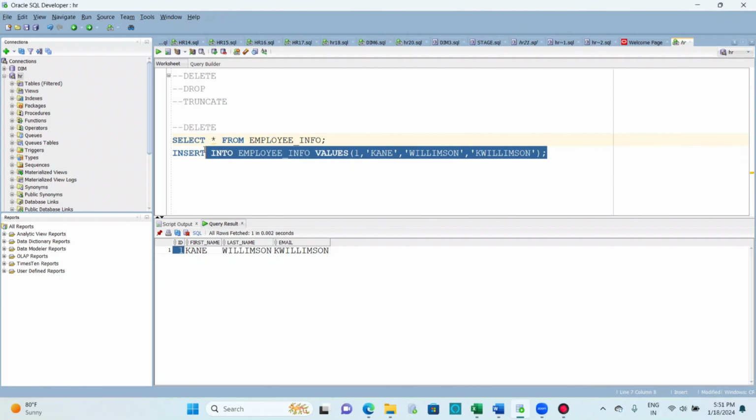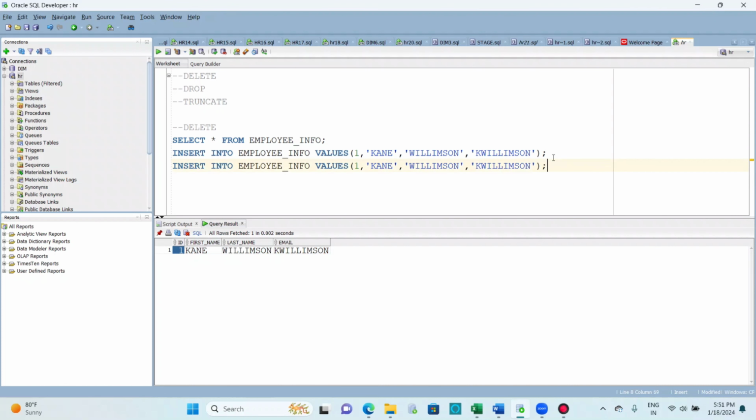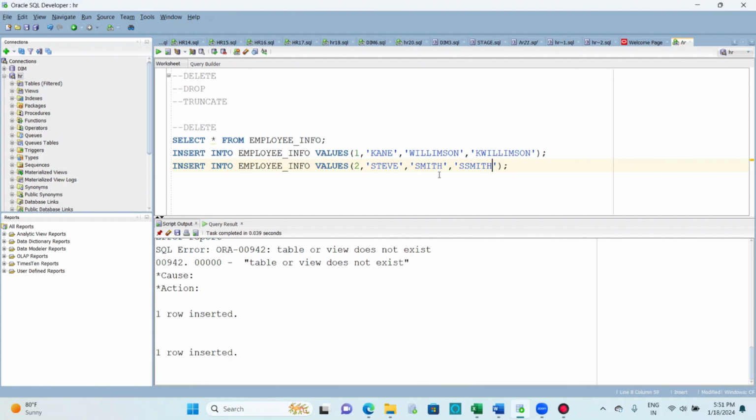I will insert one or two more records, and I'll give it as 2, Steve Smith. Smith will be my email ID. That record is inserted. I'll insert one more record.